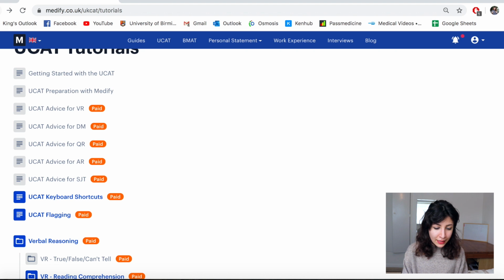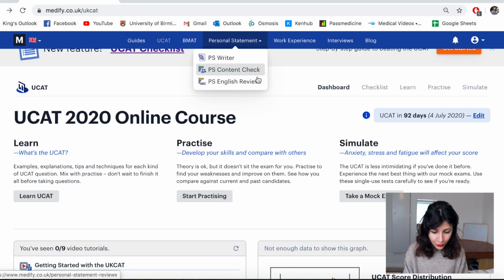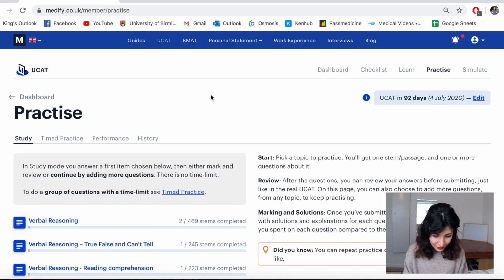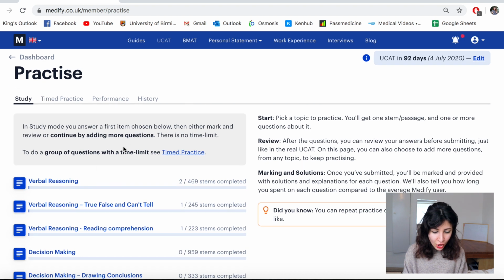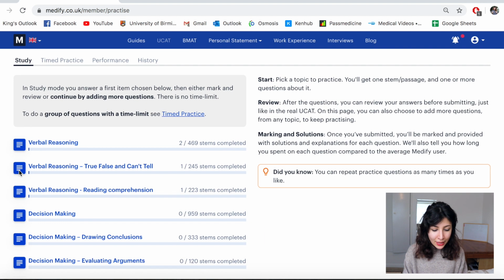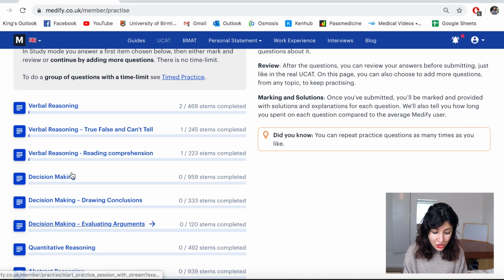Alright, now let's go back again and look through the practice section. When you click on the practice section, you can see again each section of the UCAT exam is here with plenty of questions for you to work through. Right now, as you can see, we are on the study tab. Basically the study tab is a bunch of questions, things aren't timed, and you can work through at your own pace and get familiar.